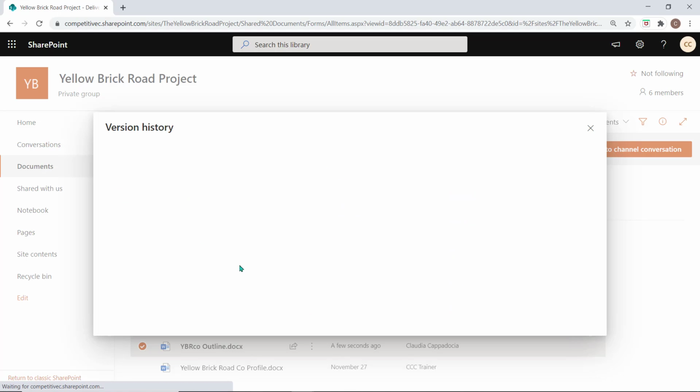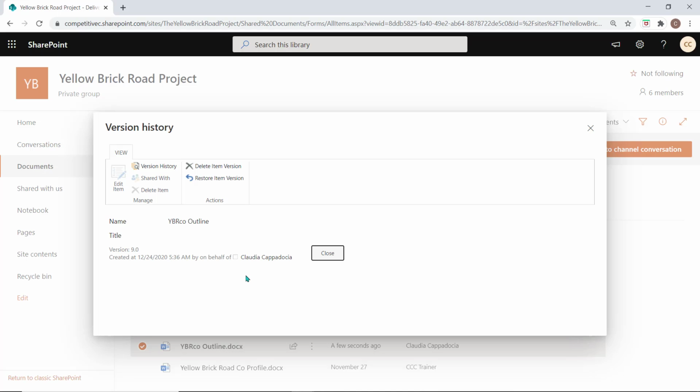Choose View to access all version history options, which will open the version history card for that entry. It will include some version information and the options to delete or restore this version from here.